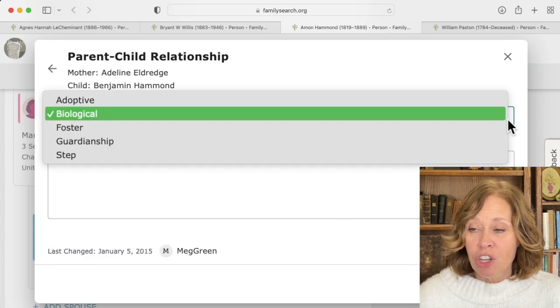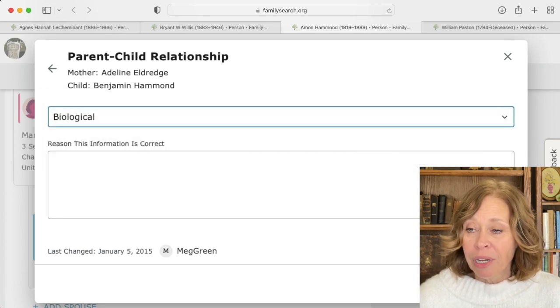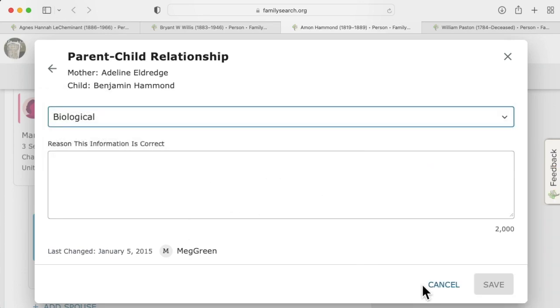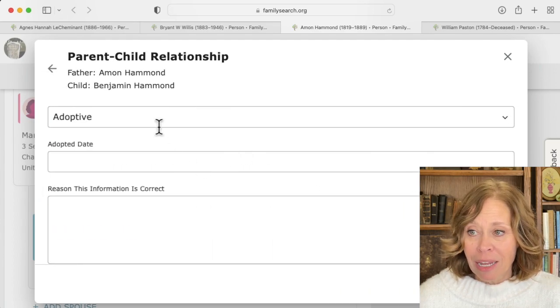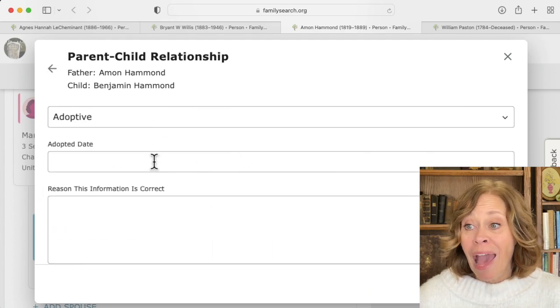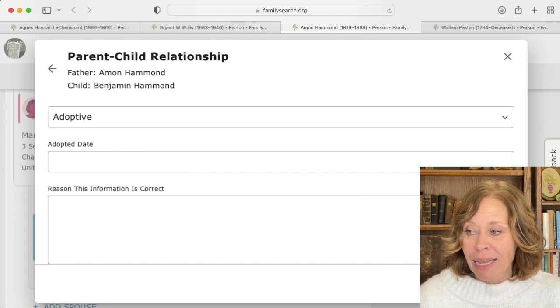I could change it to adoptive, foster, guardian, stepchild, and then I would want to put in some kind of reason why that information is correct. Now, in the instance of Aimee, here somebody put in that he was the adoptive father. If we had the adopted date, later in time when we know these things better, then you could put that information and the reason that that's correct.